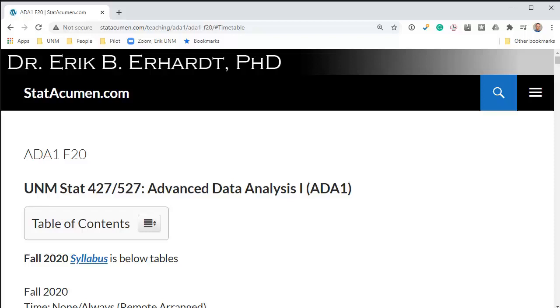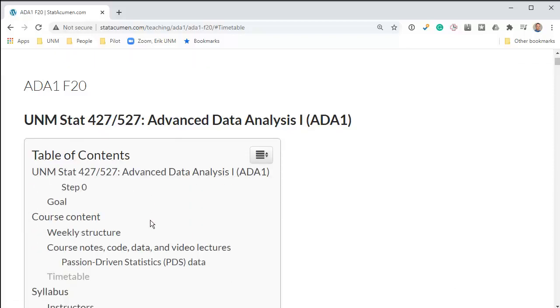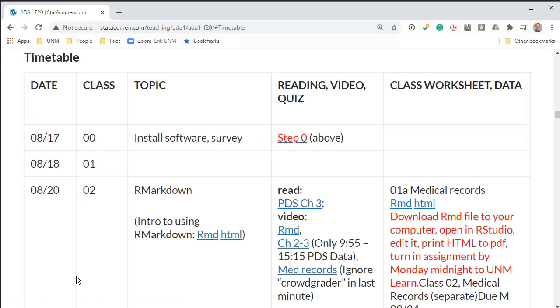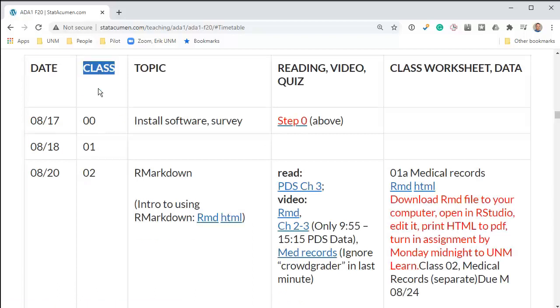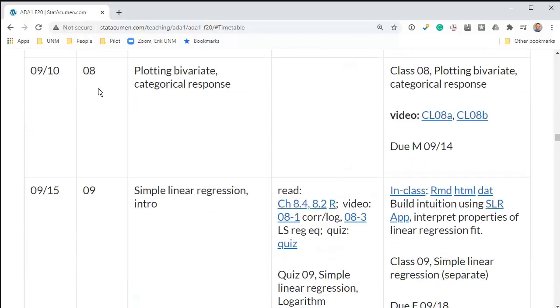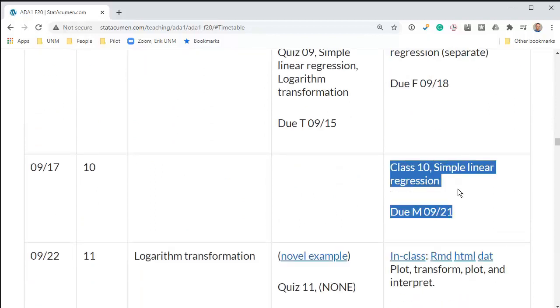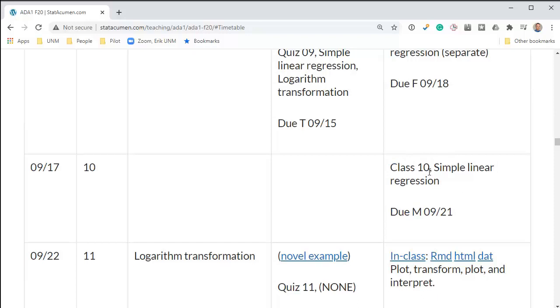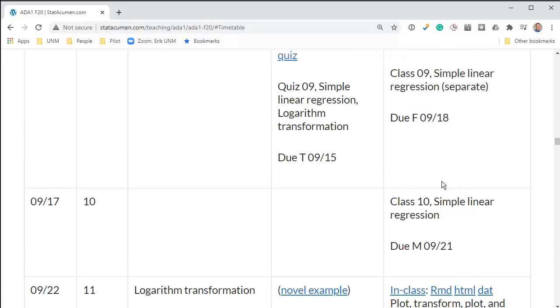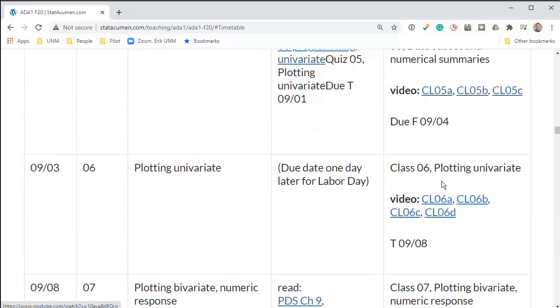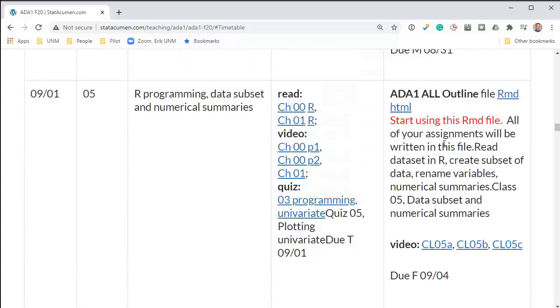In this video, I will help get you started with Class 10, Simple Linear Regression. So here we are at the website. We'll go down to the timetable and scroll down to class number 10. Number 10 does not have an RMD or HTML file over here. That means it must be in the outline that we started in class 5.